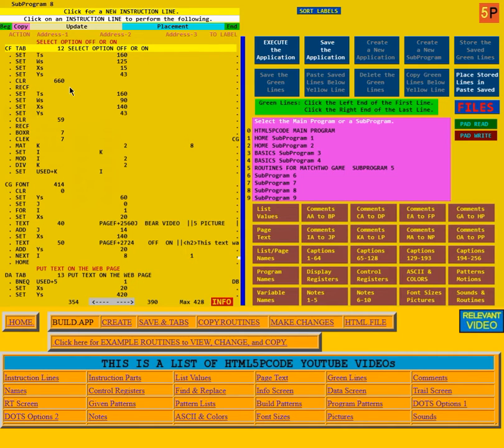This is the HTML app routine to select the option off or on. It's in subprogram 8, tab 12. At first it's going to do a rectangle fill for the rectangle that's going to be behind the 8 option names. It's going to be 160 tall, 125 wide, and the XY position will be 15, 43. Its color is 660, and then it does the rectangle fill. That's a rectangle behind the option names.